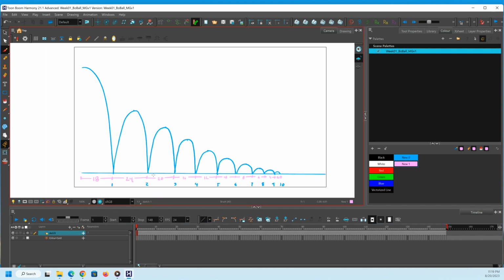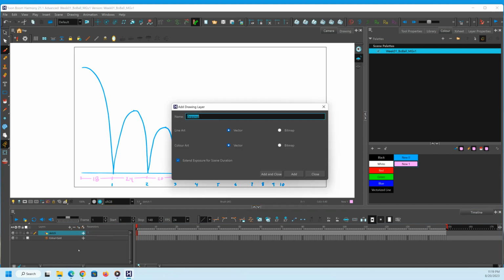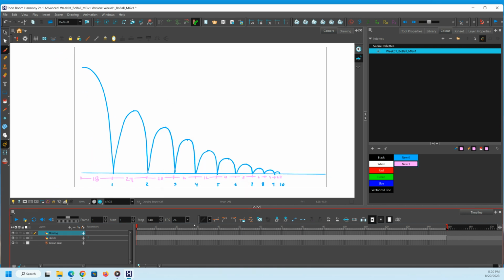So let me just zoom out here, and I'm going to go create another layer here. This is going to be a drawing layer. I'm going to keep it in vector. I'm going to keep it extended. If you don't have it extended, let's say you do it just as a single frame. Well, let's see, add and close.